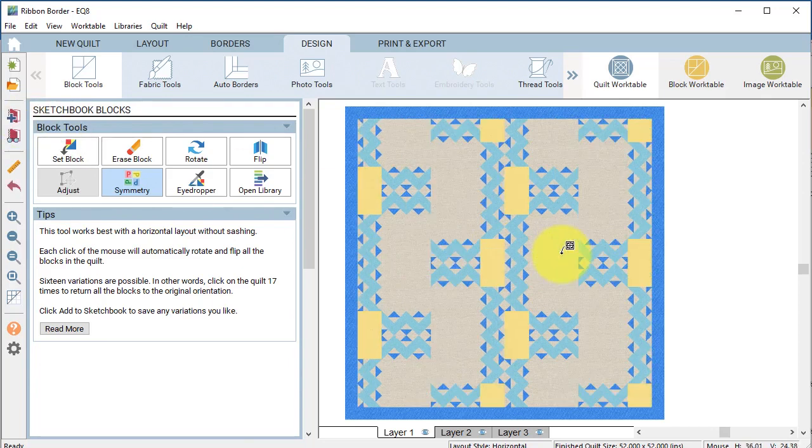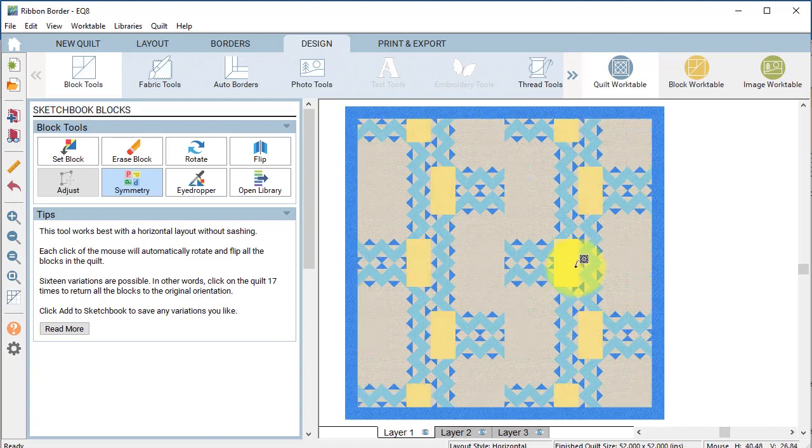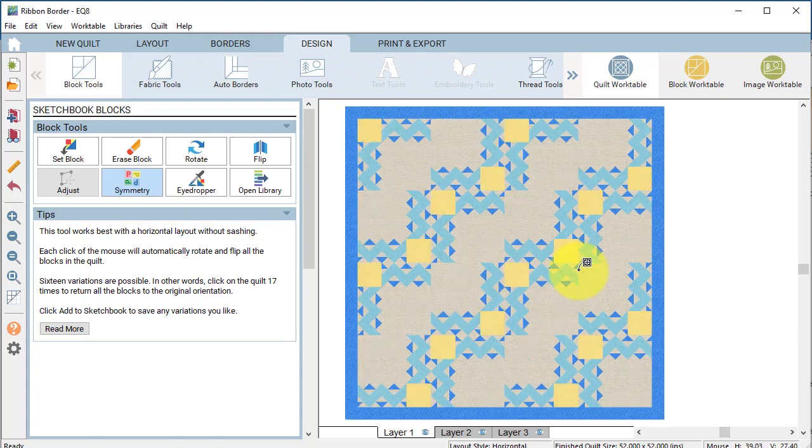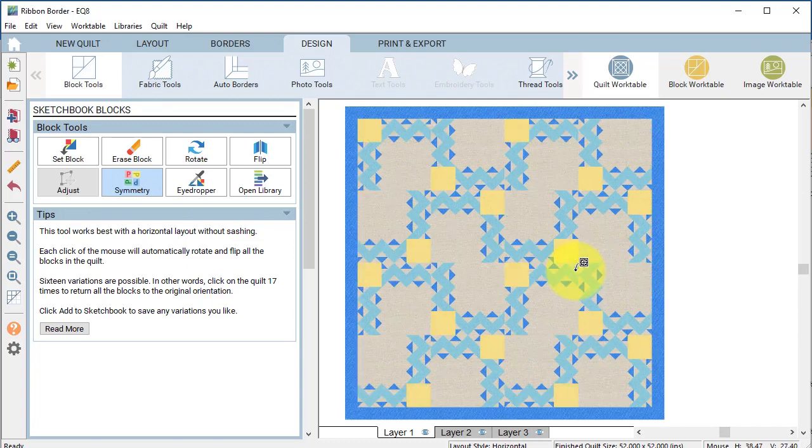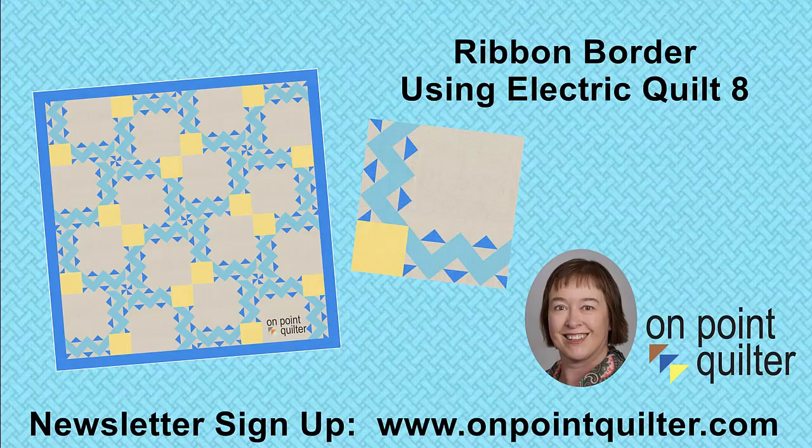Let me quickly click through some additional rotation options. I am curious which ones would be considered your favorites. Thanks so much for watching. I hope you enjoy drafting the ribbon border block and playing with different rotation options using Symmetry.